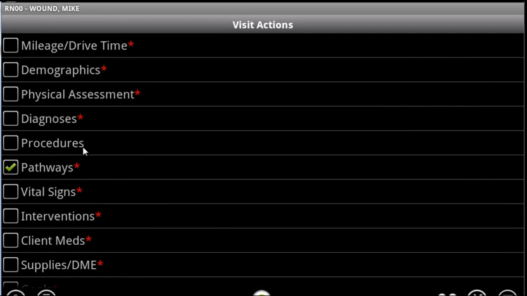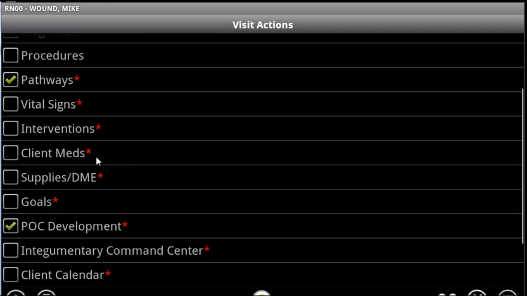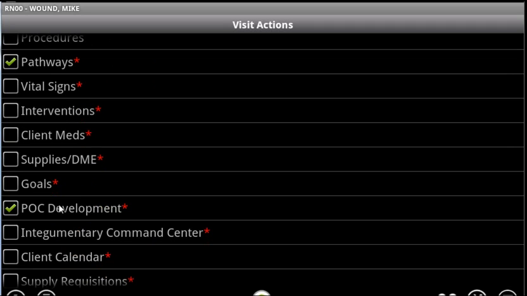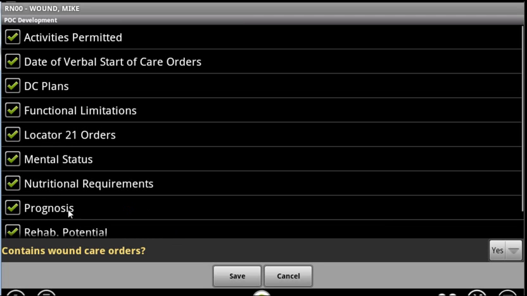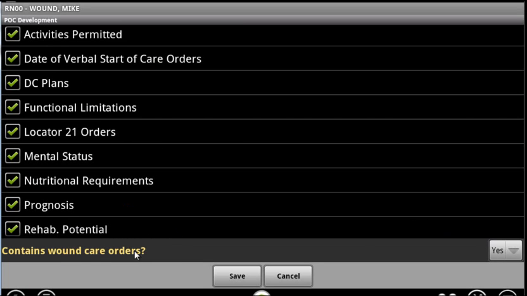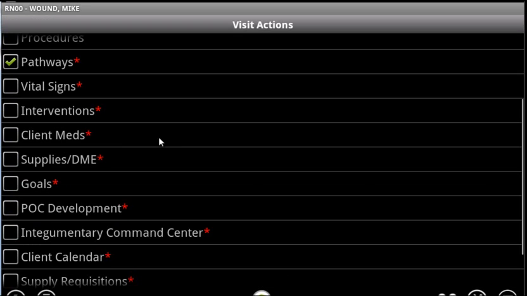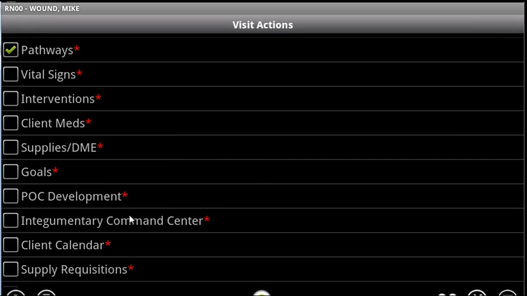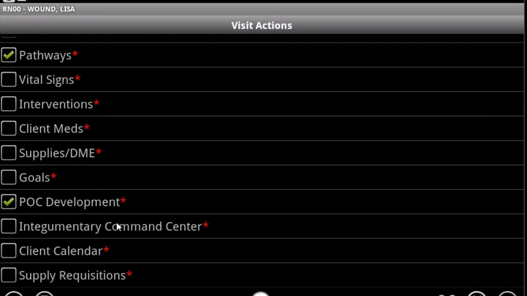Alright, so before we look at the Integumentary Command Center, there are two things we need to complete first. We've already completed our pathways, and we've already completed the plan of care development. One thing to note with the plan of care development is that we have set the contained wound care orders to yes flag here. So now that those two items are done, it allows us to proceed to the Integumentary Command Center. Let's tap here.